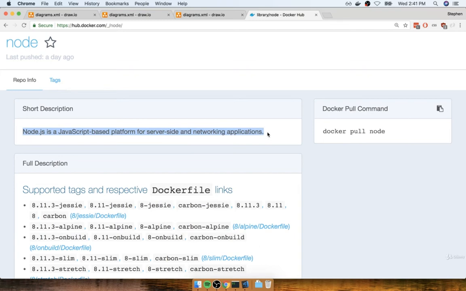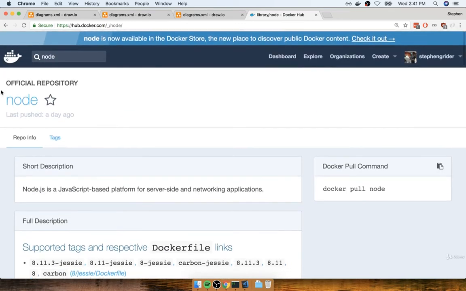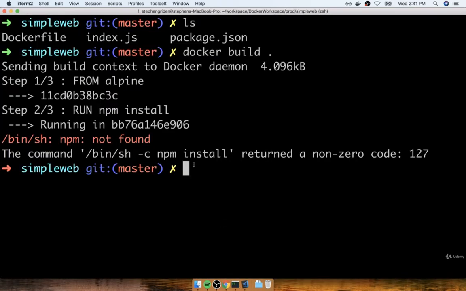Now, the description in this case is not super helpful. It says, oh yeah, Node.js, here's what it is, but well, what are we really downloading? Like, what is this repository? This repository is a Docker image that has Node pre-installed on it. So if we want to, we can attempt to build our image based upon this Node one. And this Node image already has Node pre-installed, already has npm pre-installed, and so we don't have to worry about getting more errors like this, where npm is not found.